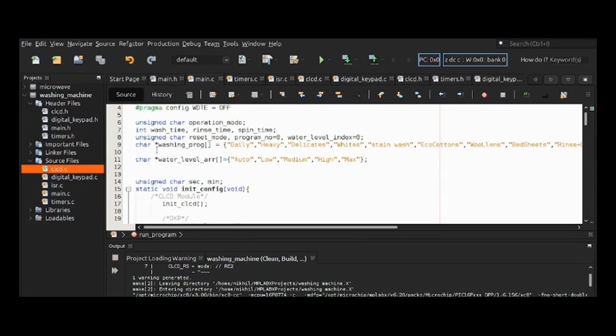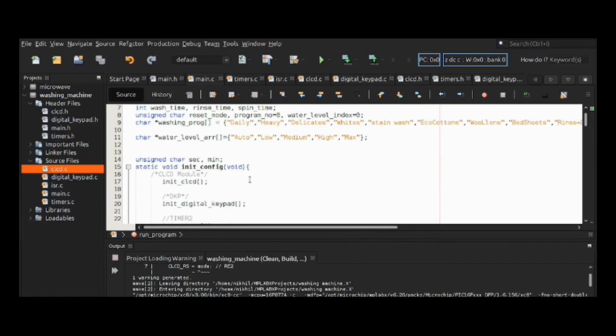Next, we explore the various functions of the washing machine program, which are daily, heavy, delicates, whites, stain wash, eco cottons, woolens, bed sheets, rinse, and dry. After selecting any of the options, we can go to the next step, where we select the water level: auto, low, medium, high, max. So you can select one of these options as your water level.